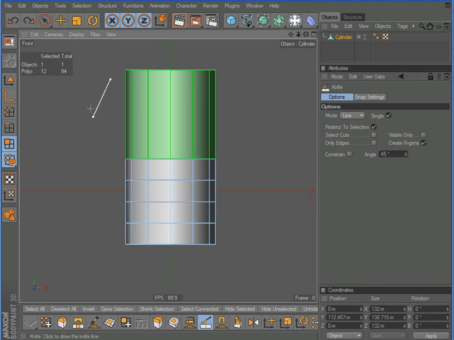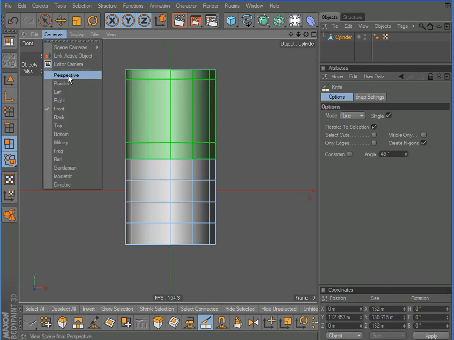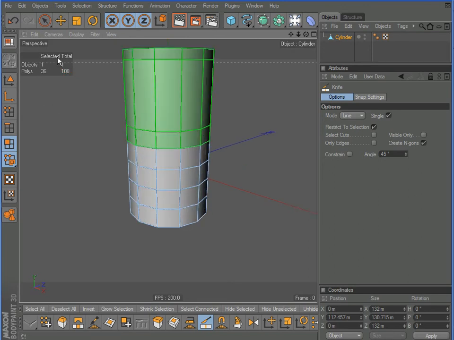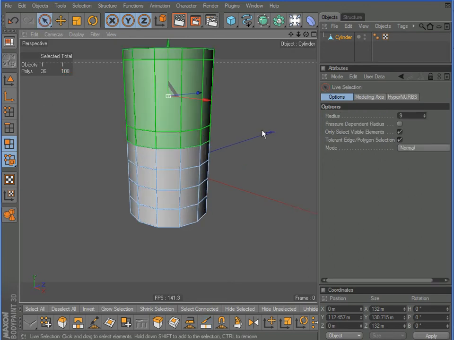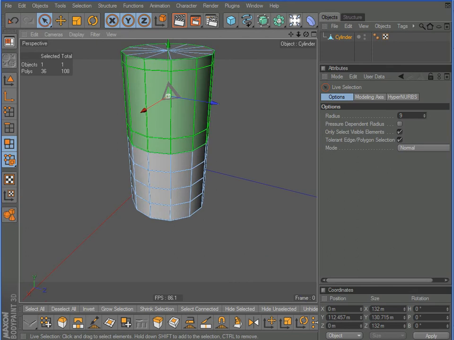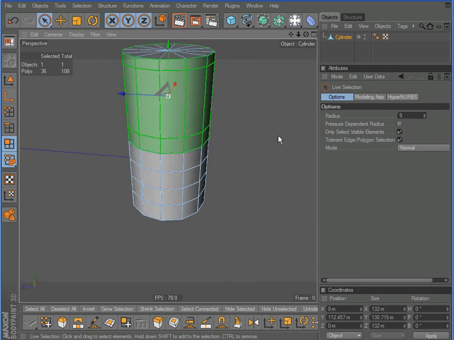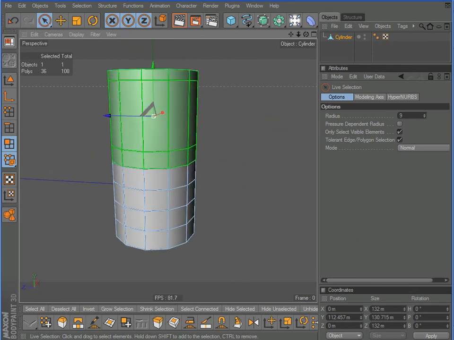So I'll click, hold down my Shift key, drag across, hold down, click, hold down my Shift key, drag all the way across. Let's come back here to perspective view, and now you see I've got these cuts all the way across. Well, I like that. That's exactly what I wanted.